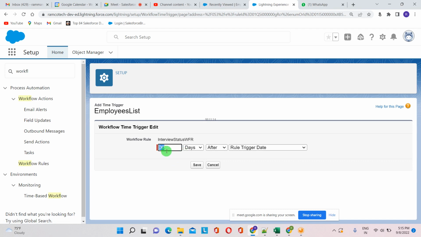It is showing days after rule trigger date. So here I can give only 3 days. 3 days after rule trigger date, or created date, or last modified date, it is showing. Created date means whenever it is created. Rule trigger date means whenever it is meeting the criteria. So now I gave 3 days and just save it.